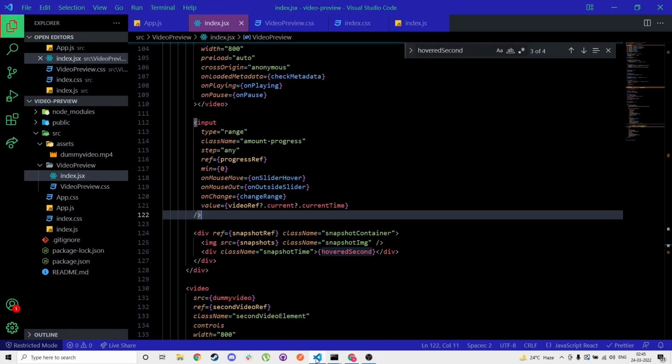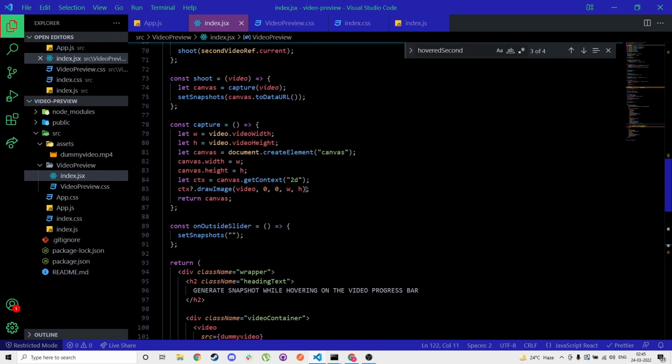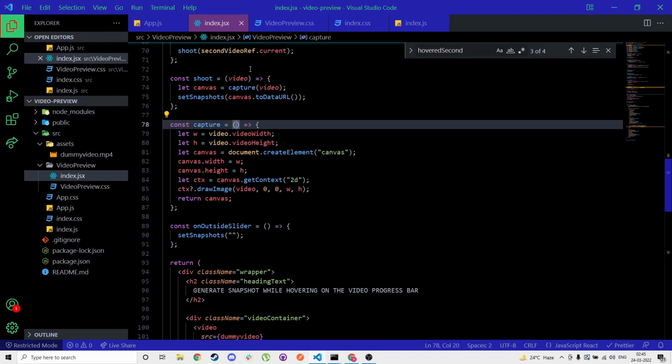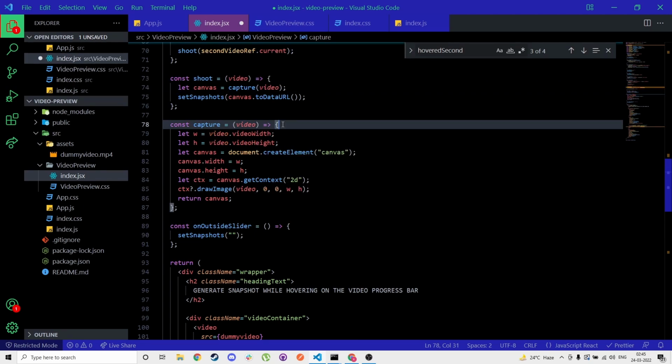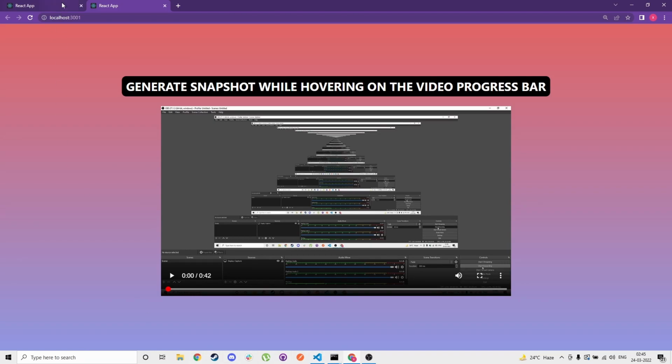Okay, it gives an error: video is not defined, at lines 79, 80 and 85. Let's go up there. This says video is not defined because we are not passing the video over here. This obviously needs to get passed, since it's getting passed from up here. Now let's see. All right, the errors seem to have gone.